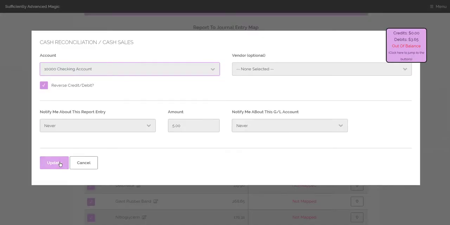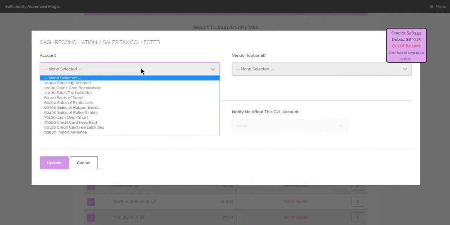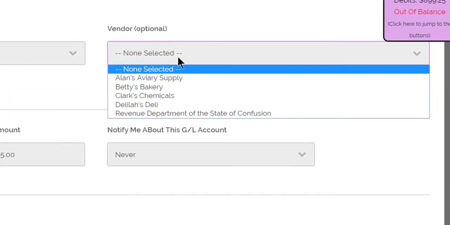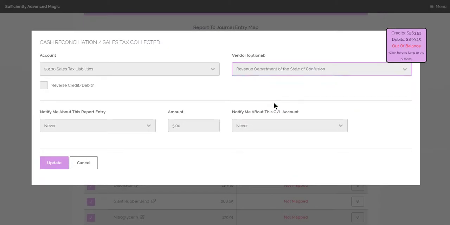I'll map my cash sales and credit card sales. Depending on your QuickBooks accounts payable setup, you may have to link a vendor to some entries. In my setup, I have to do this for sales tax. Your mileage may vary.